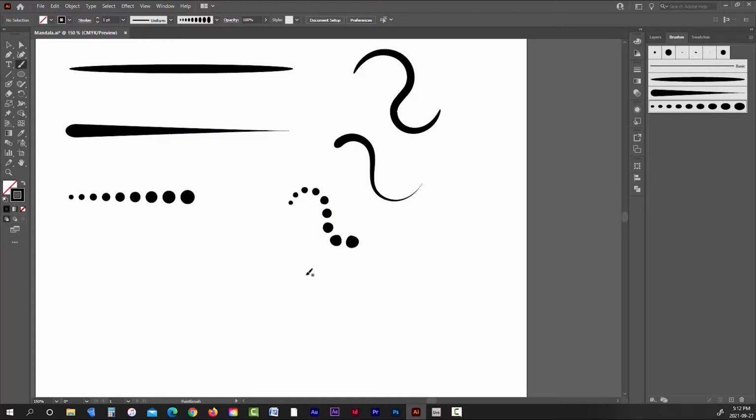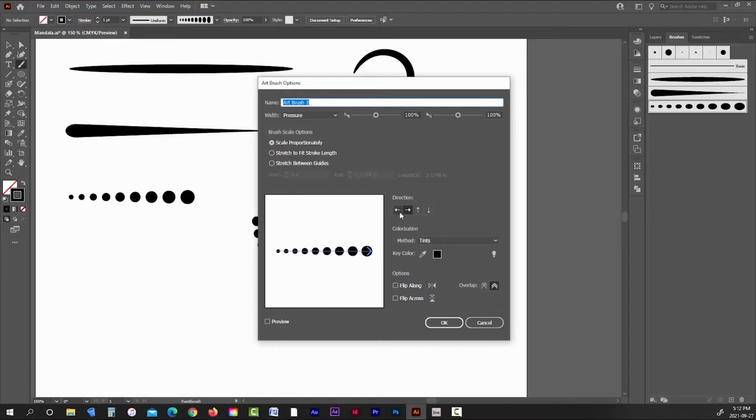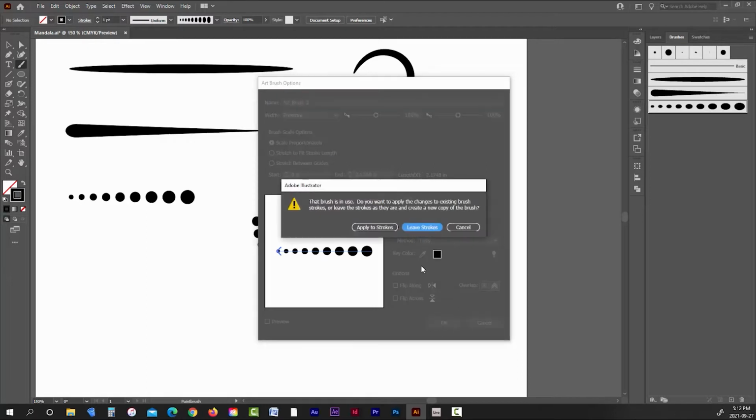Now this is just a personal preference. I prefer the stroke to go from thick to thin. So I'm going to double click on the brush in the brush menu and change the direction of the brush so that it goes the opposite direction. But you don't have to do that. It's just the way that I like my brushes to work.